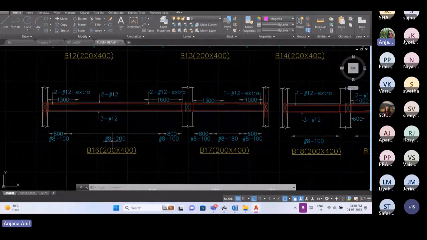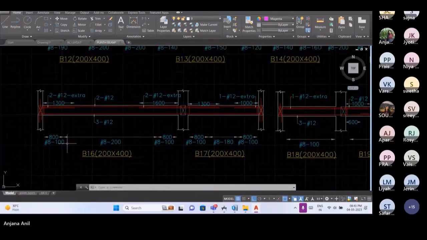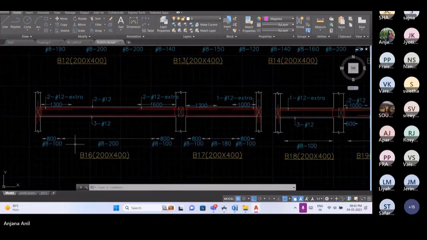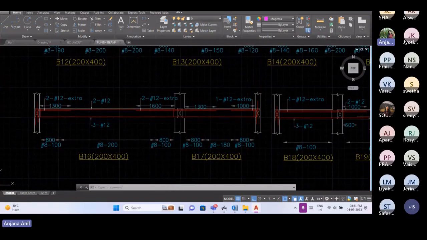8 mm and 10 mm dia bars are usually used for shear reinforcement. We will provide more reinforcement at the supports. The maximum spacing for reinforcement is 200 mm and the minimum is 100 mm.